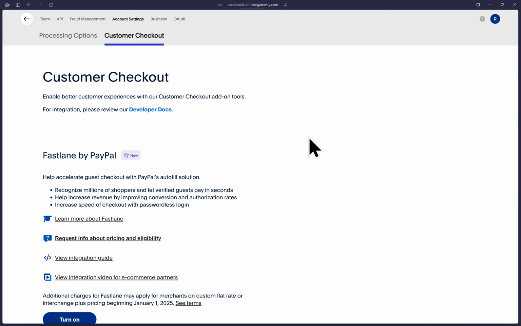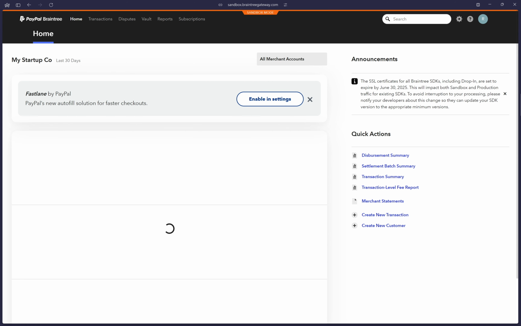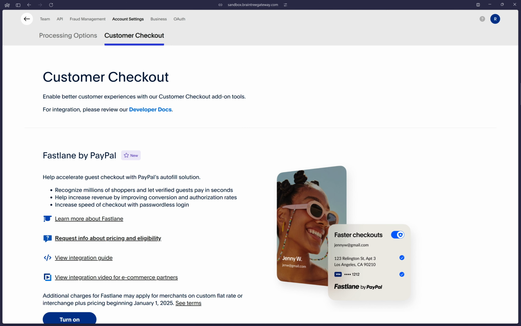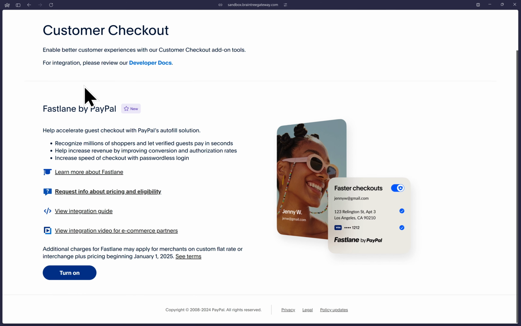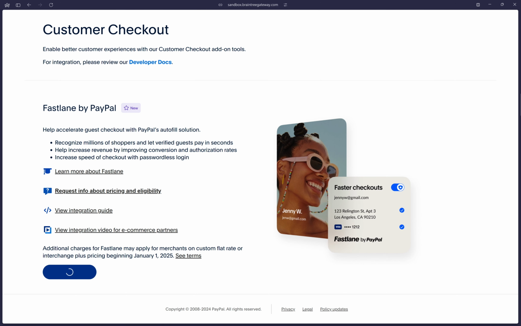A new tab will just open with Braintree. This will take you directly to the location in Braintree to enable Fastlane. Let me click on this button to take me to the Braintree gateway homepage to show that the option will be displayed here. Just click on the Enable Settings and it will direct you to the same place. Once we are here, we can scroll down and click on Turn On, and then yes, Turn On, and that's it.